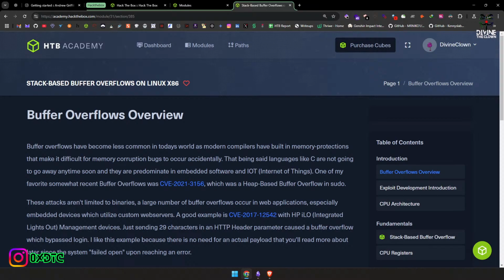So what does it say? Buffer overflows are less common in today's world, as modern compilers have built-in memory protections that make it difficult for memory corruption bugs to occur accidentally. That being said, languages like C are not going to go away anytime soon. Yes, pretty darn right. And they are predominant in embedded software. Yes.